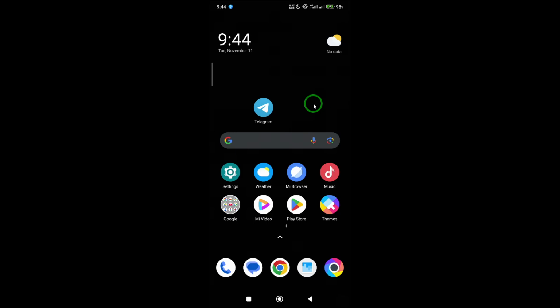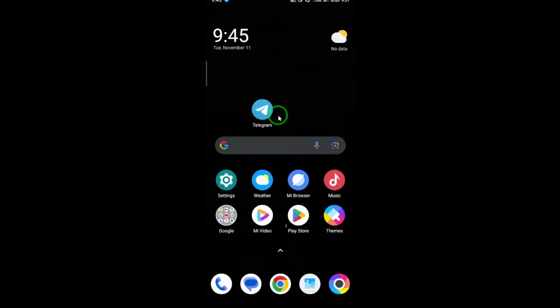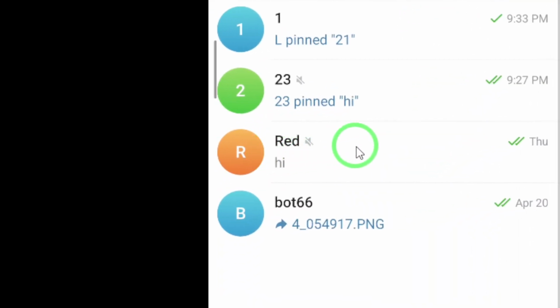First, open Telegram and head straight to the chat where the pinned message is located. This could be a one-on-one conversation, a group, or even a channel, anywhere you've previously pinned something important. You'll notice that pinned messages always appear at the very top of your chat, making them easy to spot.